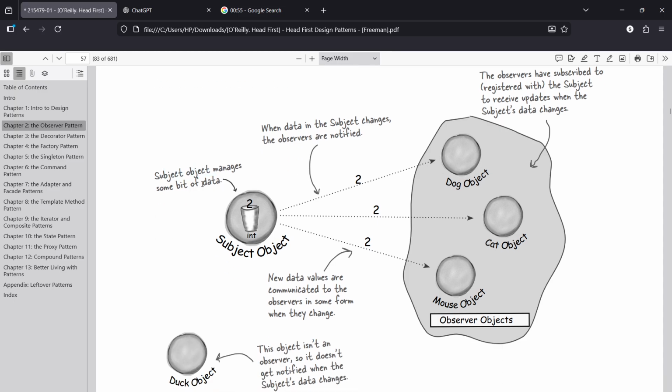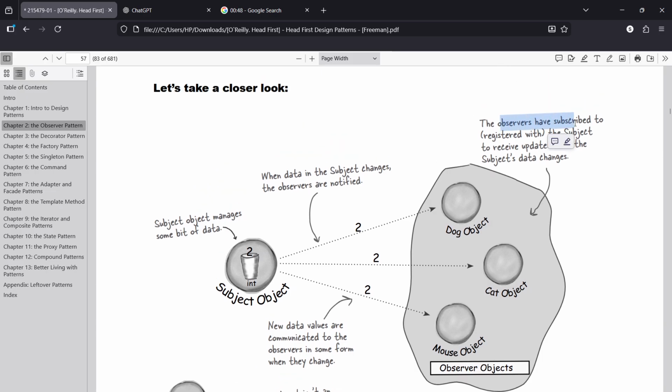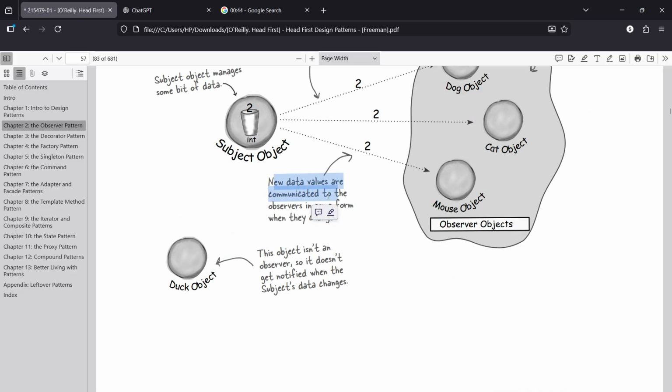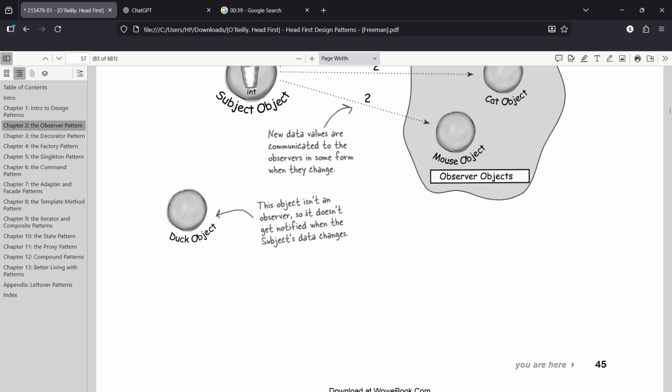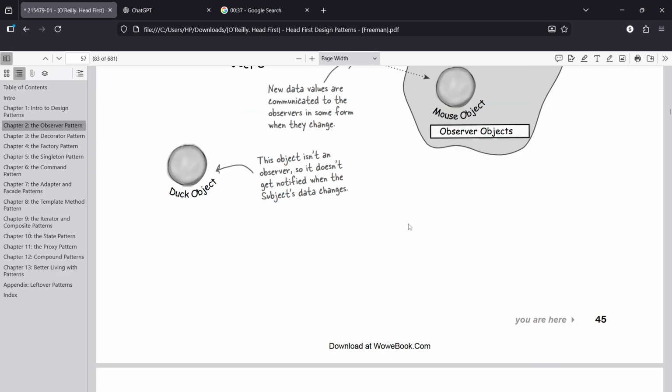The subject object manages some bit of data. When the data in the subject changes, the observers are notified. The observers have subscribed, or registered, to the subject to receive updates. New data values are communicated to the observers in some form when they change. The dog object isn't an observer, so it does not get notified when the subject data changes.